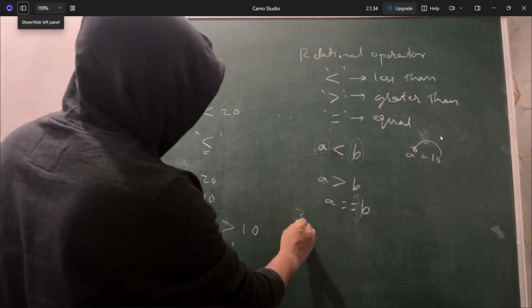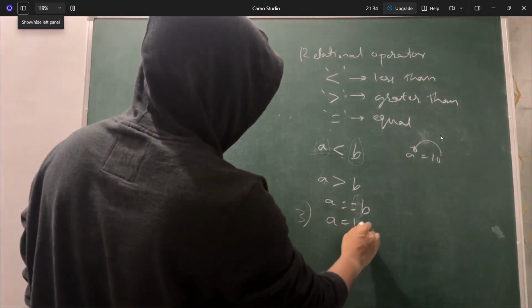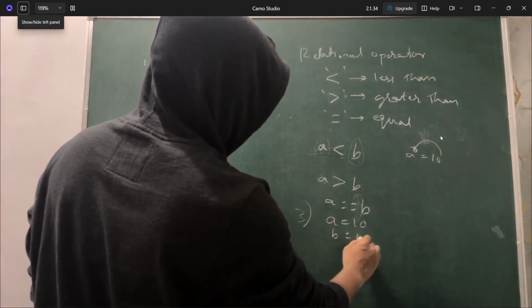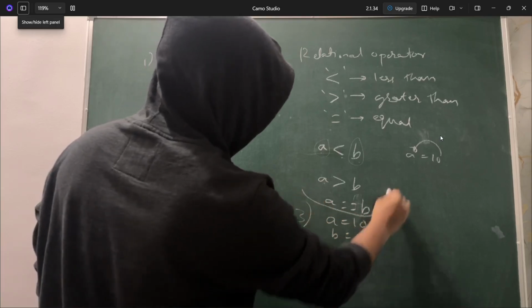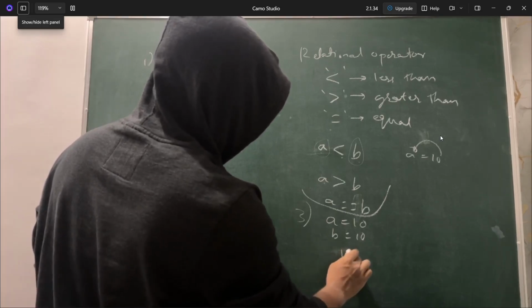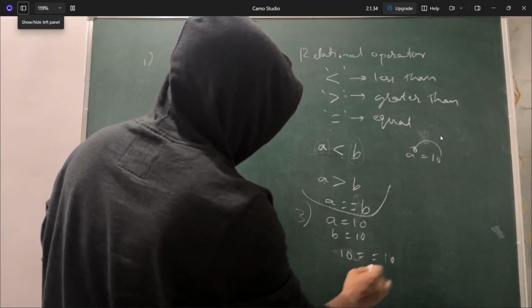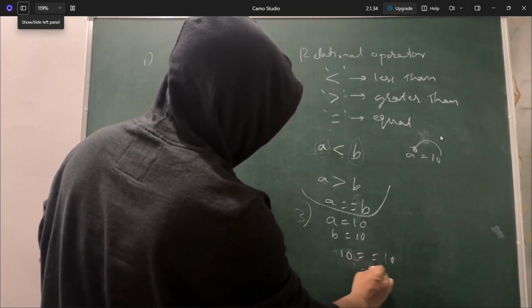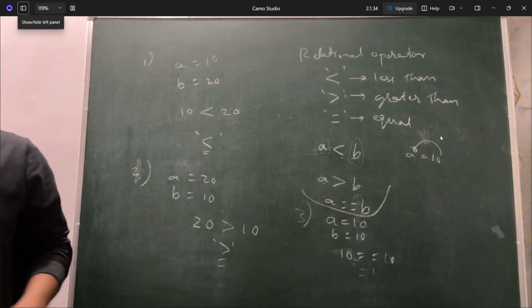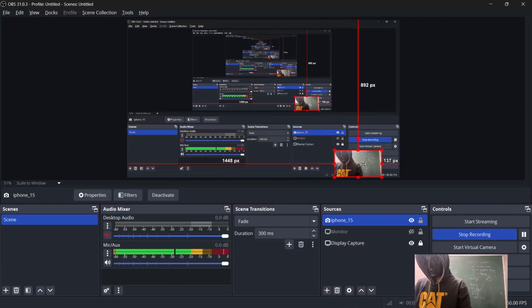Now let's try to see the third example. In the third example you have a as 10 and b also 10. So both are equal, so in this case you will have to print equal to, since both are equal. So let's try to code it up. It's a very easy problem.